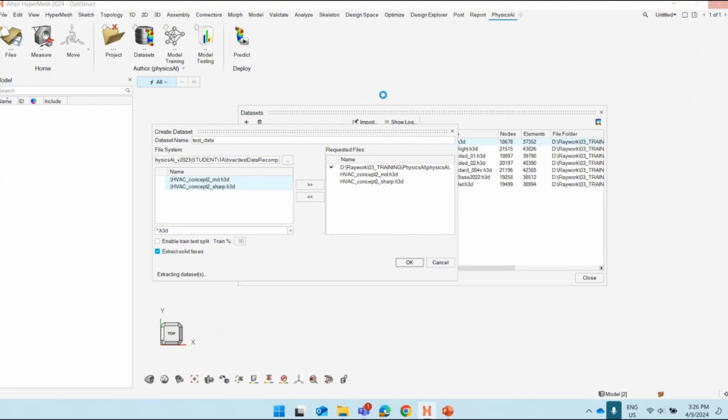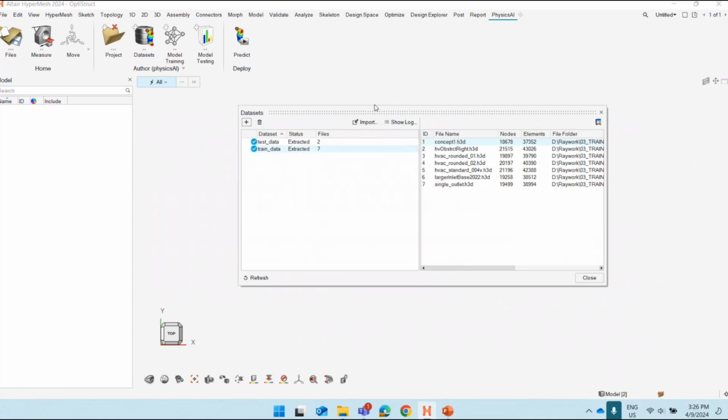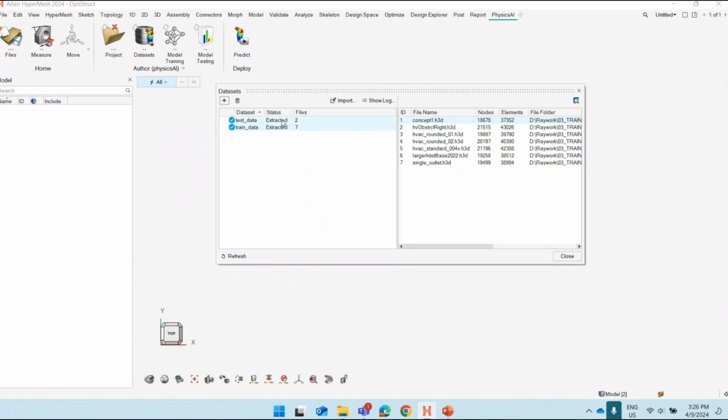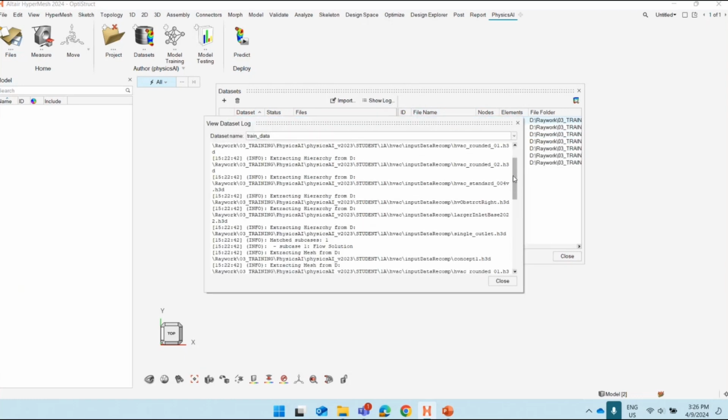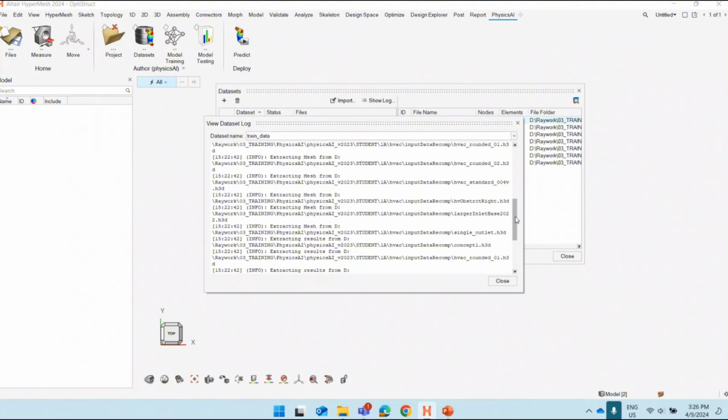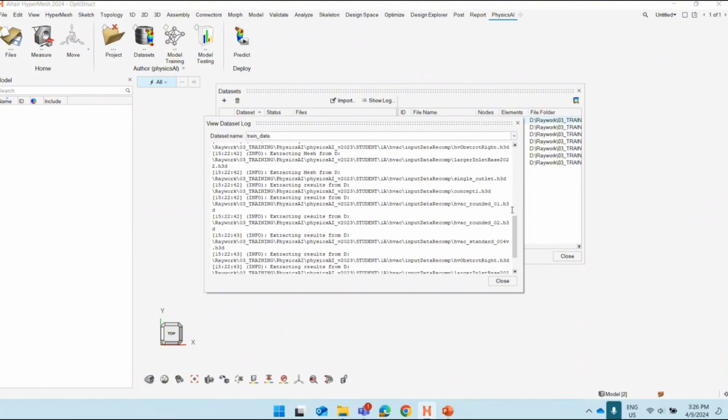So this will take some time depending on how large your model is. If it's a small model, then it's faster. If you are reading a large model and you have more H3D files, it'll take longer. Okay. So now I have 2 data sets. You can show the log as well if you want to see whether everything is read in correctly. If there is an error, it will also show in the log file, right?